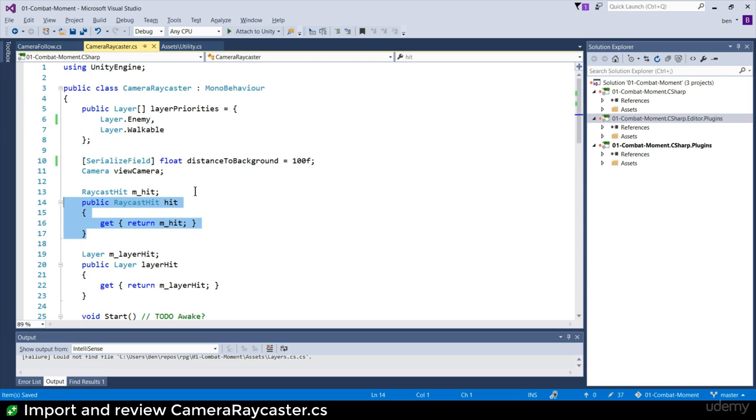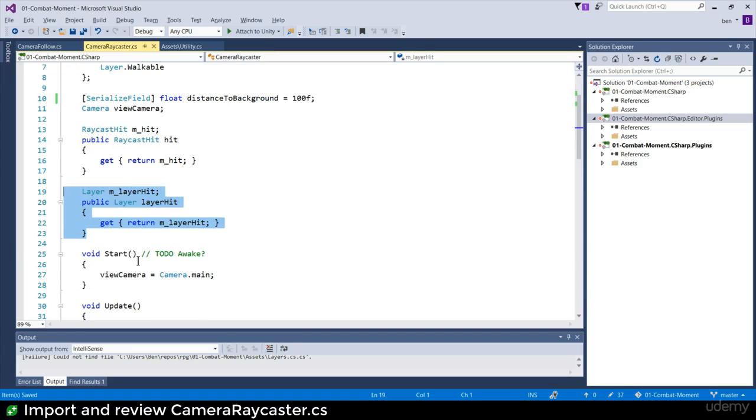What this does is, rather than writing a new method that says public get RaycastHit or get hit, this says if we do things this way, we can now access the property hit from the outside. So we can say CameraRaycaster, an instance of it, dot hit, and it'll tell you what it's hit. So this is a getter. Public RaycastHit makes it publicly available. The word hit, and that's the getter. It just returns the member. It's a straight pass-through. The same thing here with the layer hit.